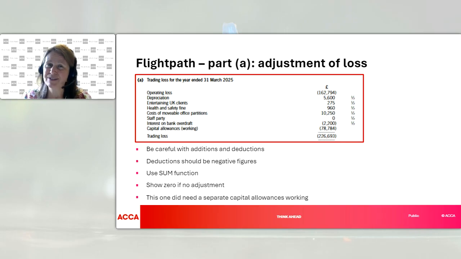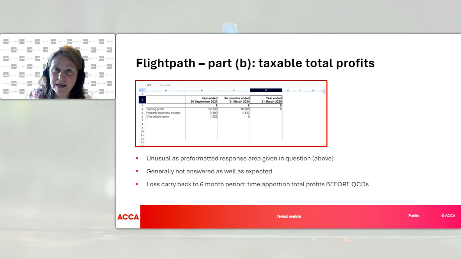And the most important thing is that the marker can see what you're doing in your working and therefore allocate you the marks accordingly. So that was the capital allowances and the adjustment of the loss. And I wanted to show you the second part of this because you were actually given a partly completed spreadsheet, which is unusual. So you might not have come across that before.